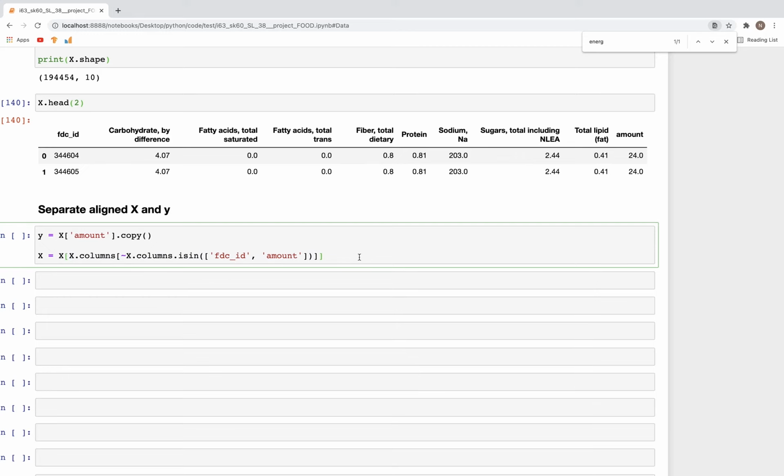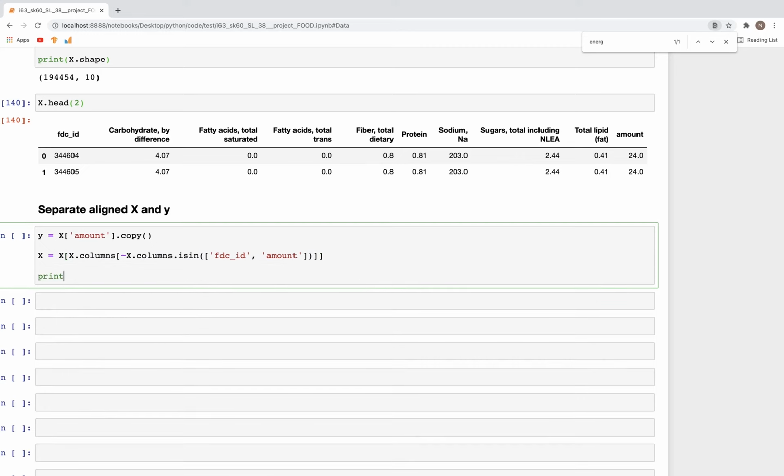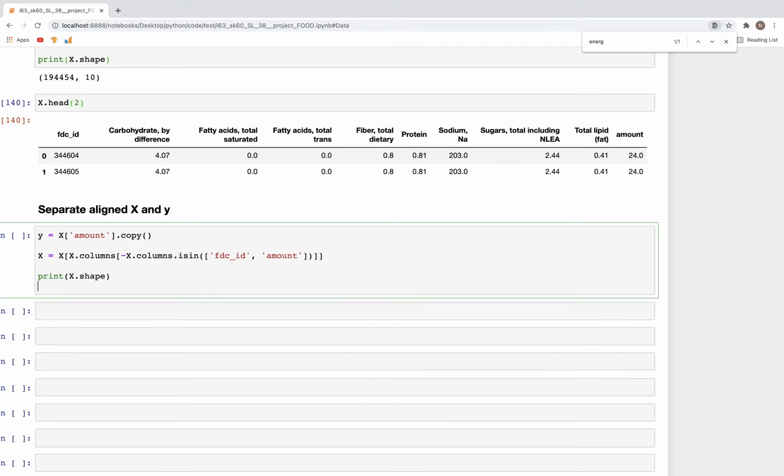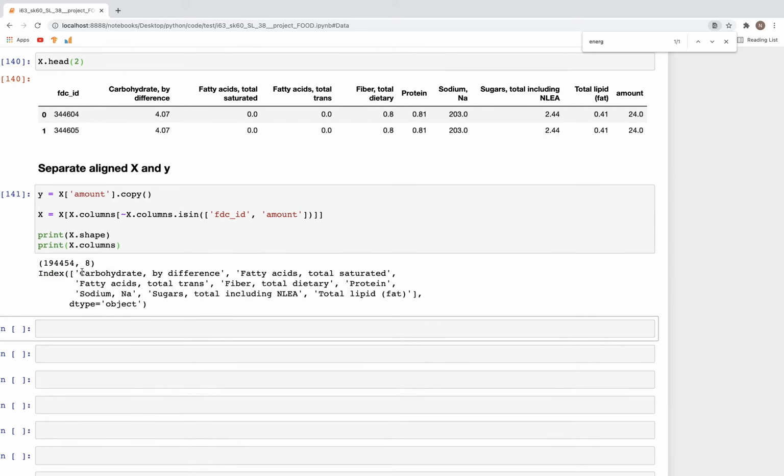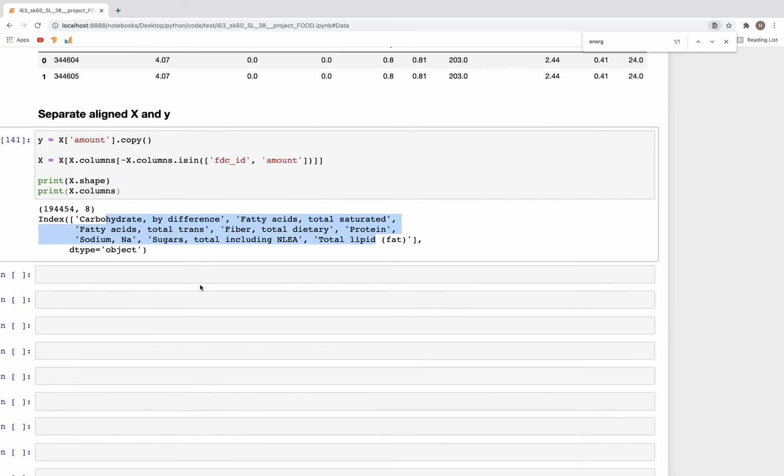So now if we print x.shape and print x.columns, we have carbohydrates, fatty acids, fatty acids trans, fiber, protein, sodium, sugars, and total lipid fat. So these are the only features we have that we can use to predict the calorie content of a product. Very few features, and we'll see how that works.